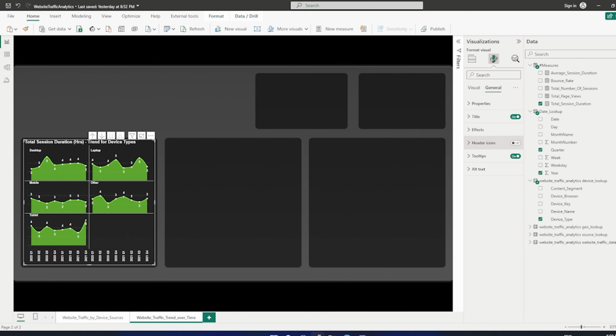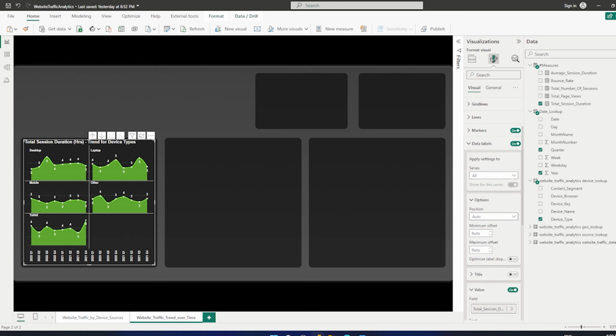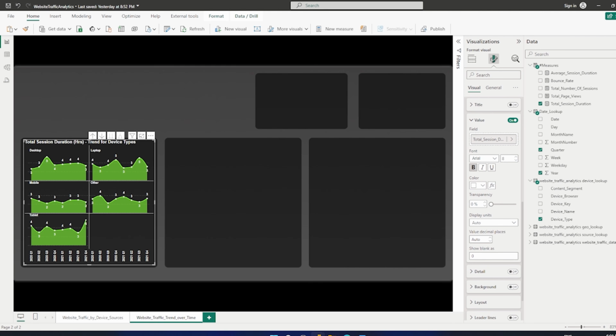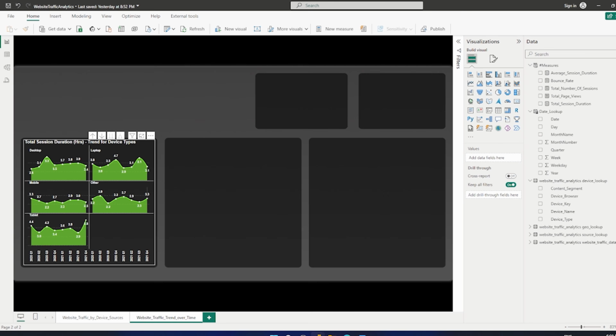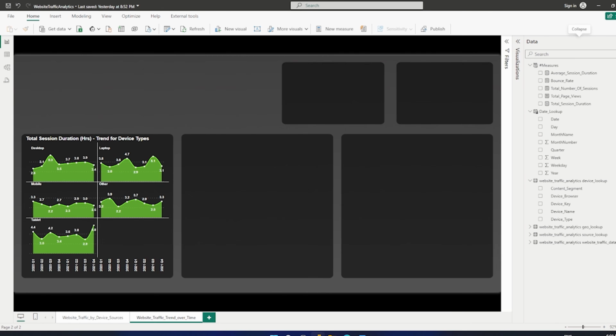Okay, and one more thing that we can do, we can increase the decimal places to 1. I think now the values are looking fine. We have increased the decimal places. Okay, now the values are looking fine. So we have designed this particular visual, and let me collapse this all again.